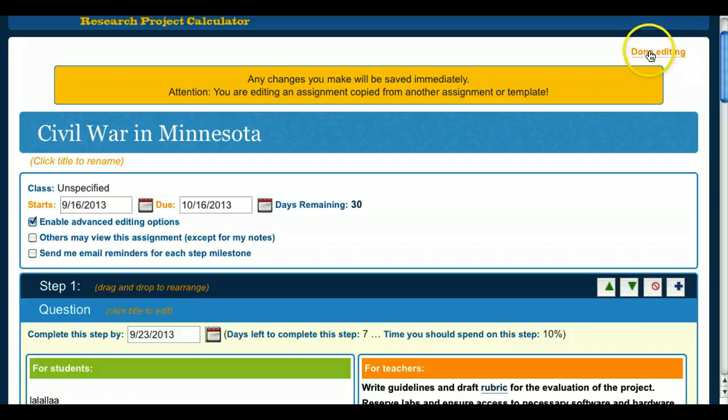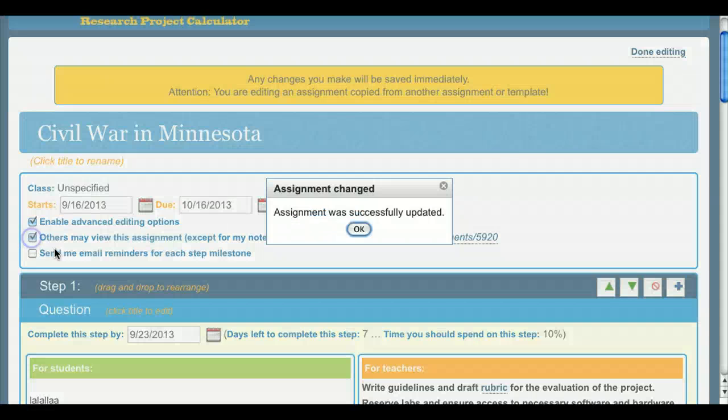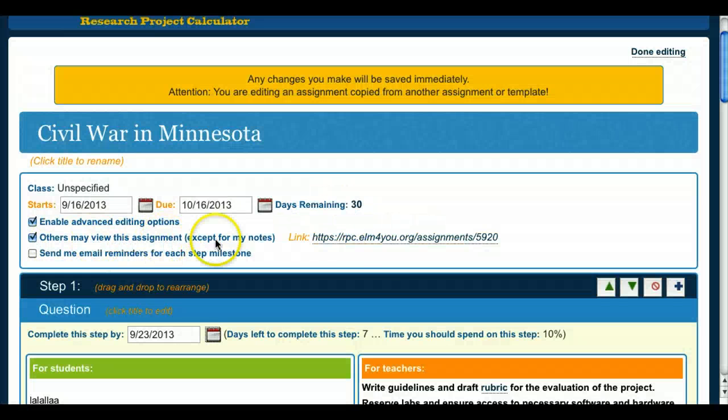Now, before you click on Done Editing, one thing you want to make sure to do is that if you are creating this to give to students, you have to make sure that they can view the assignment. So you have to make sure to check this box, and that allows others to view the assignment, and then here's a link right to this assignment. You also can check this box to send yourself email reminders for when each step milestone is coming up. So you could then alert students that certain steps are going to be due. And whatever email you log in with is the email that you will get reminders at.